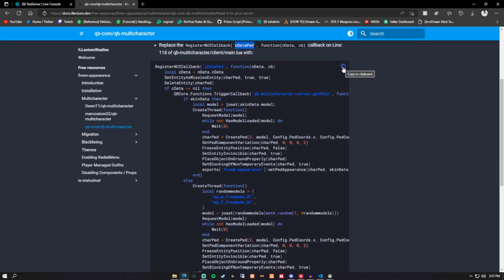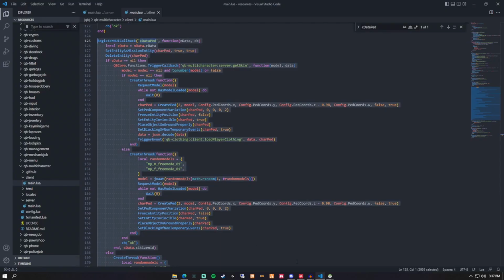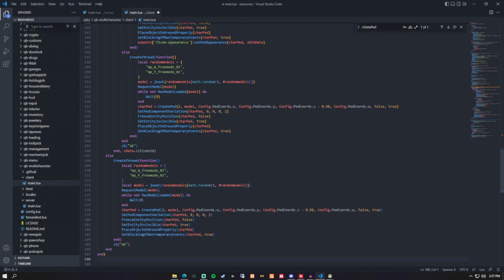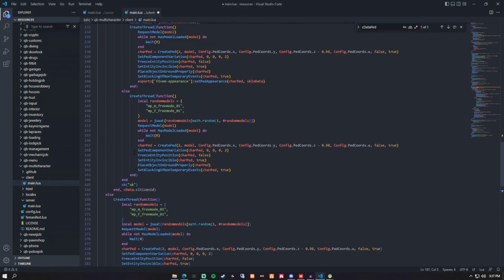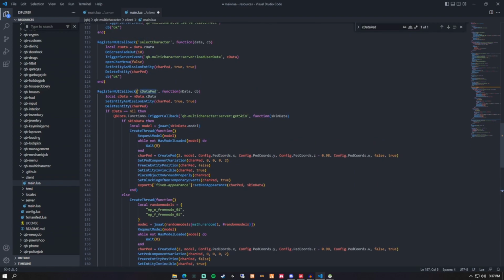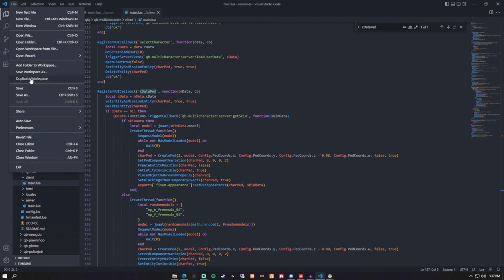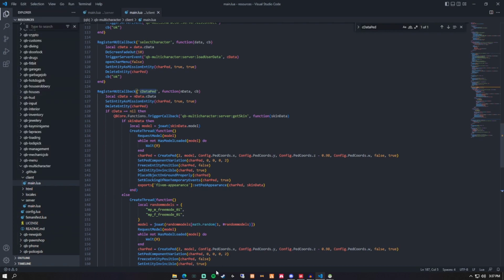Go back to the docs. We're going to hit copy. Come here and we're going to replace that just like that. So now we have the new information here. Again, Control S or file save. Just make sure you're always saving your files after you change it.